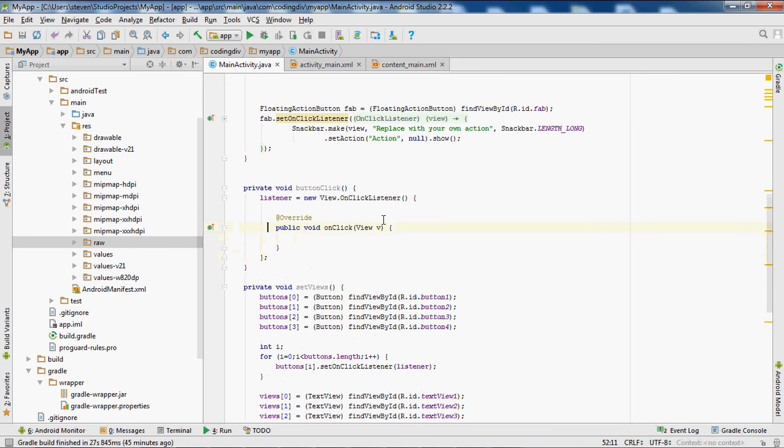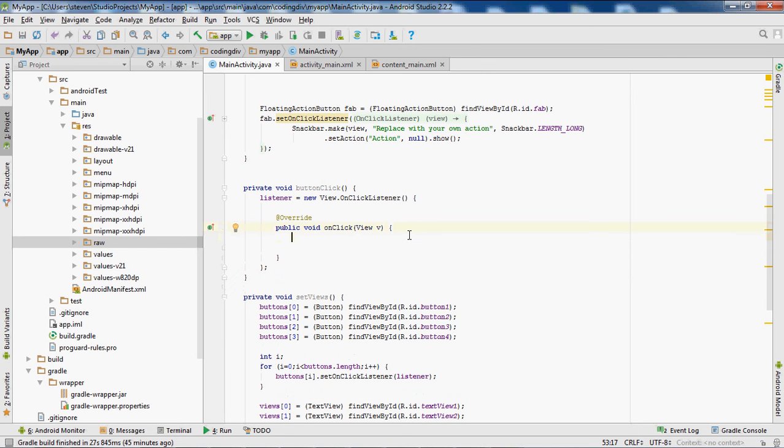Okay, so we create our listener. You should have listener equal to new View.OnClickListener(), braces. Then you want to override the default onClick method. So public void onClick(View v), then another braces. Now here we can set our method.